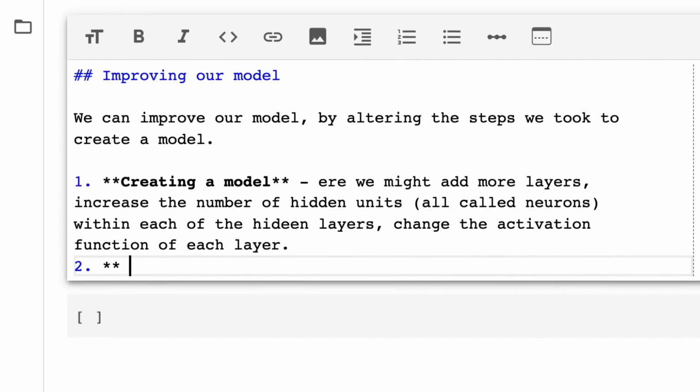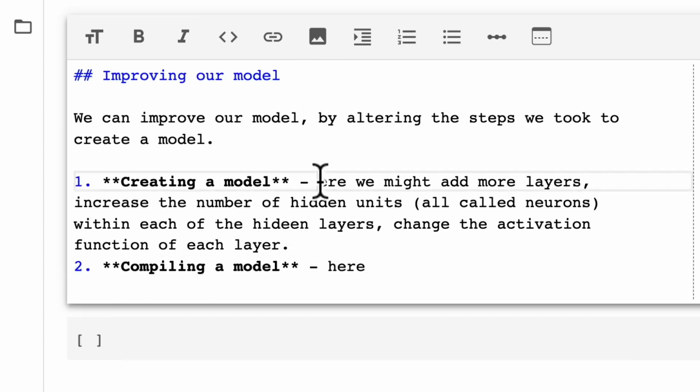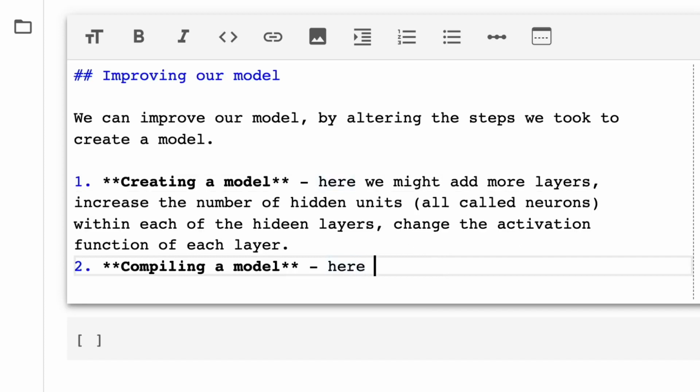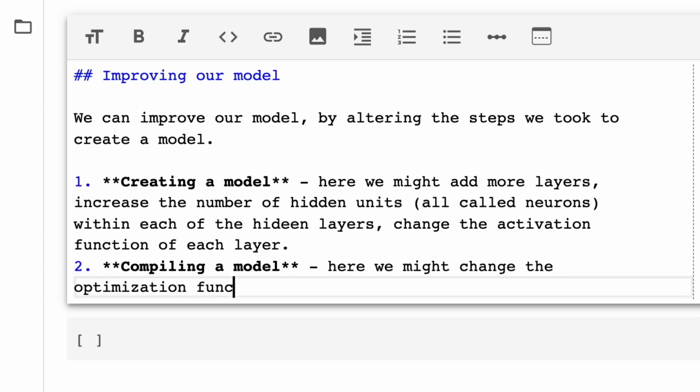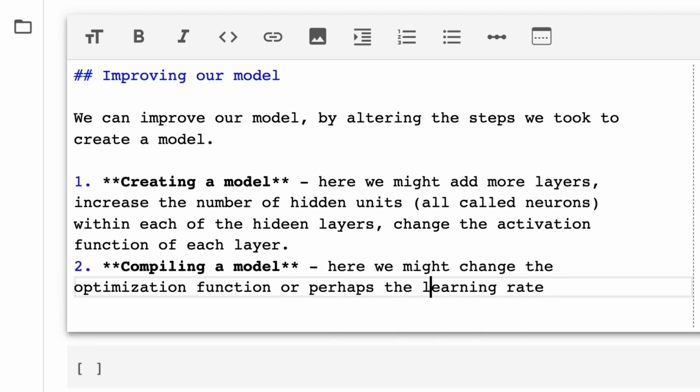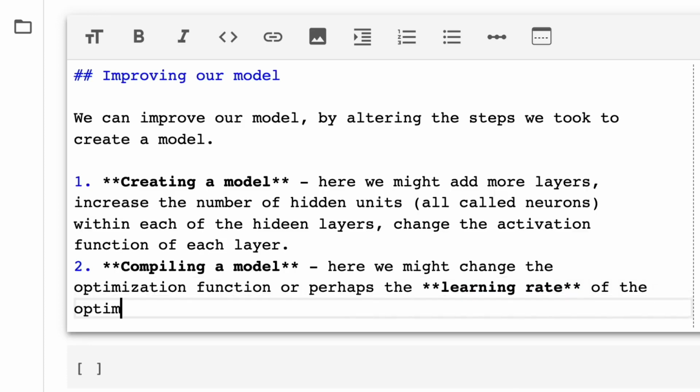Number 2, when we're compiling a model, here we might change the optimization function, or perhaps the learning rate. We haven't looked at this parameter yet, or hyperparameter, should I say, but we will in a second. Learning rate of said optimization function.